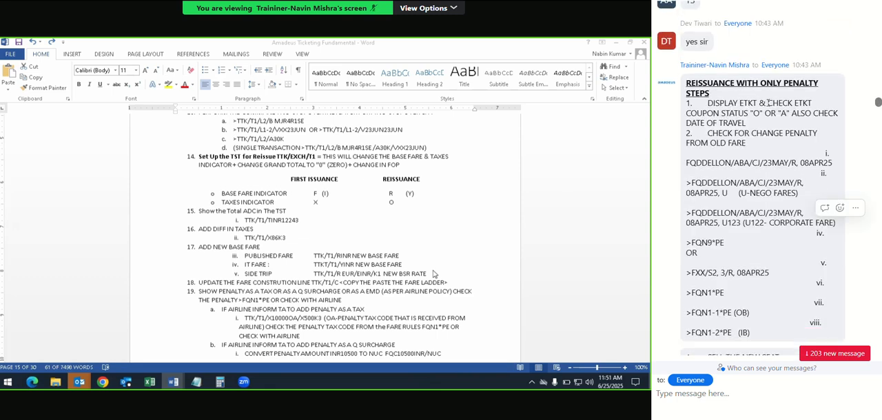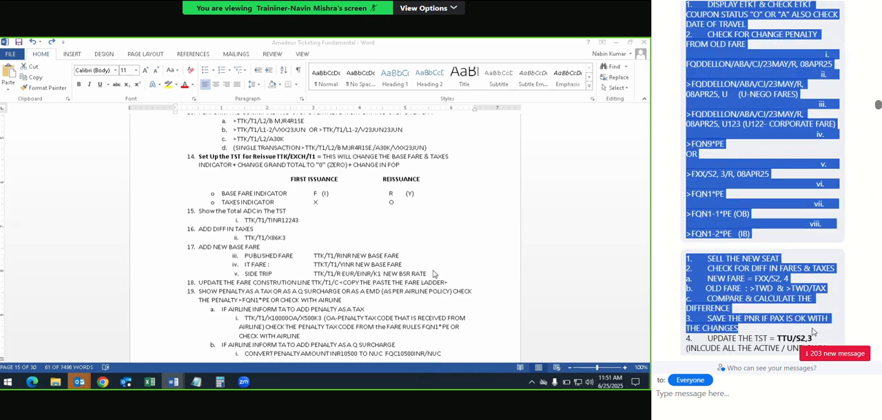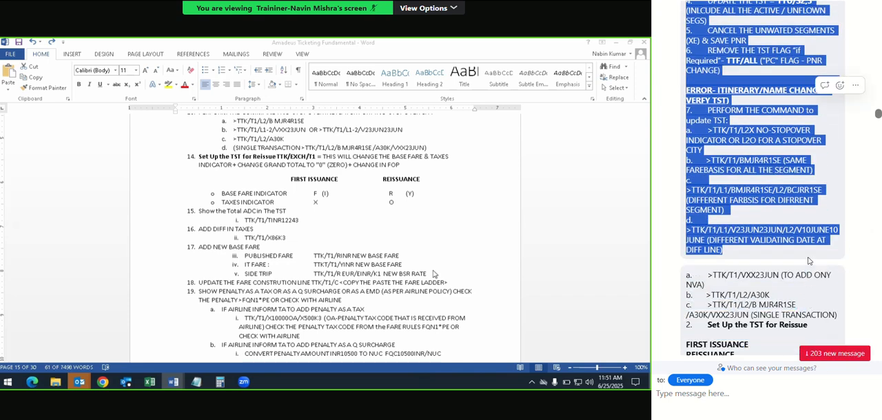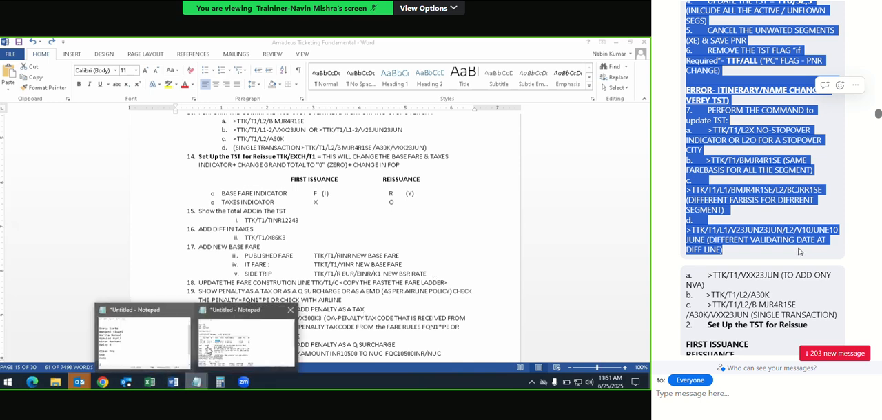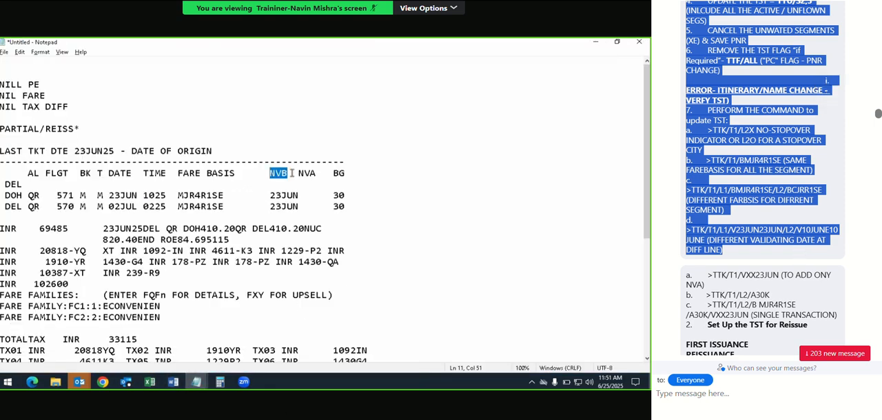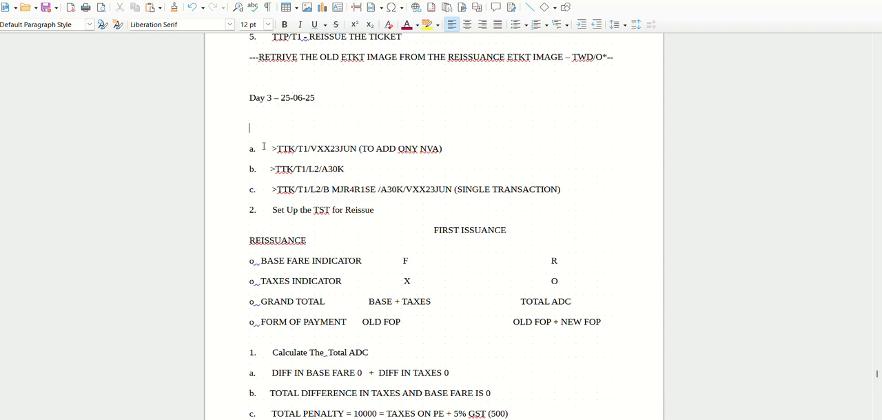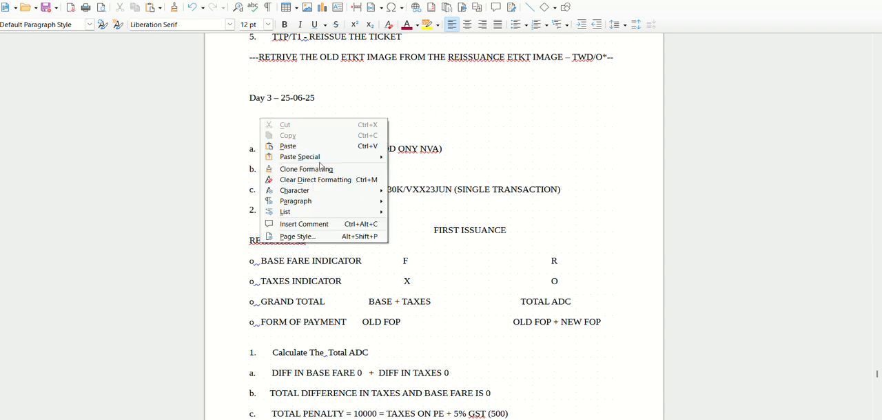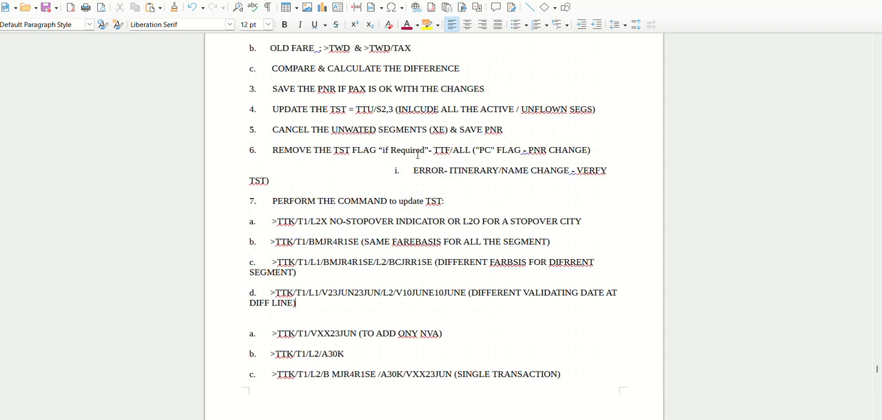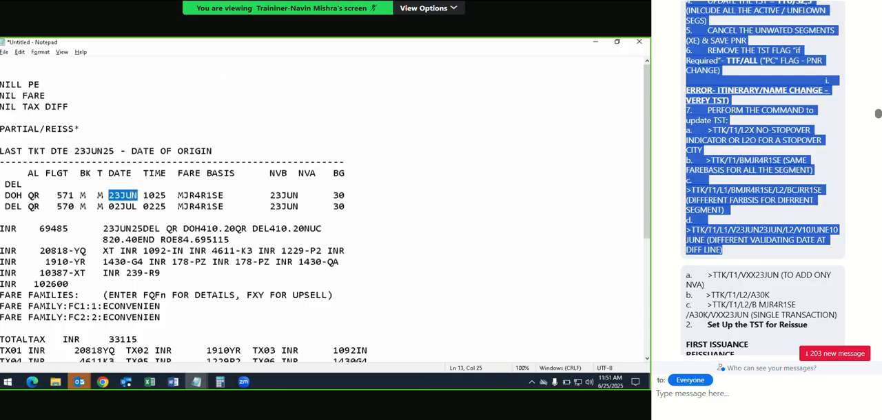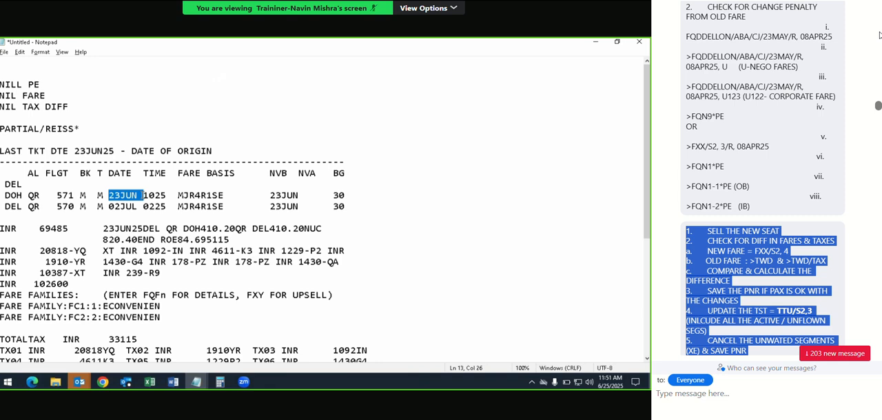Yes, Devendra. Why do you mention 23rd July? Devendra, tell me. As per the FXX display, my NVB is 23rd of June and there is no NVA mentioned. You always know that the fare is valid for 1 year. If it is less than 1 year fare, the NVA will automatically come here. If NVA is blank, always use the first outbound journey. Clear?